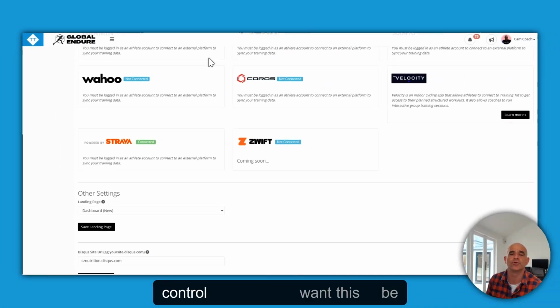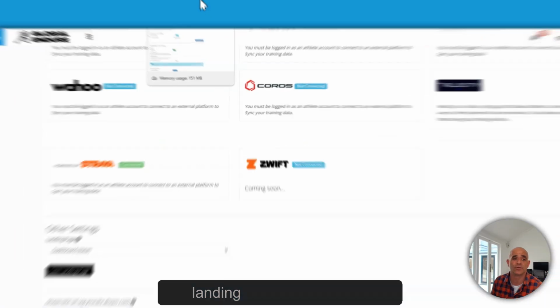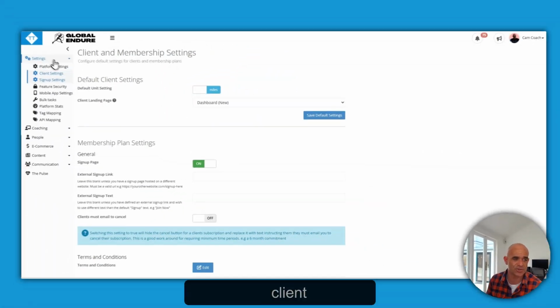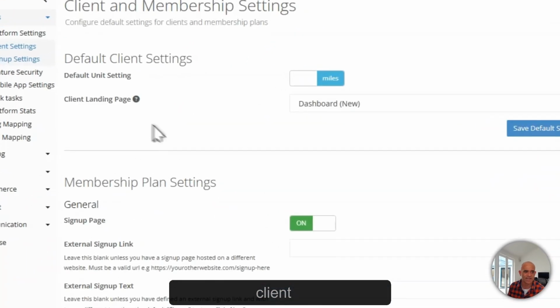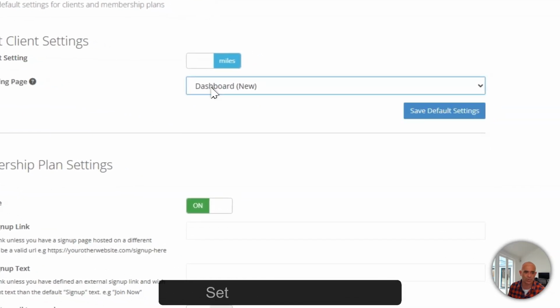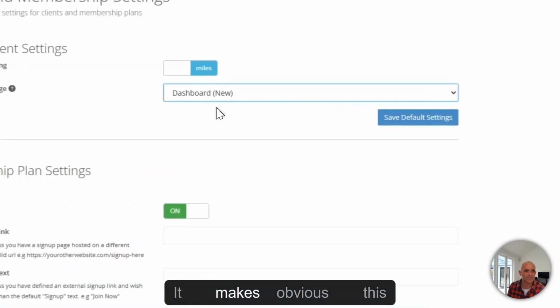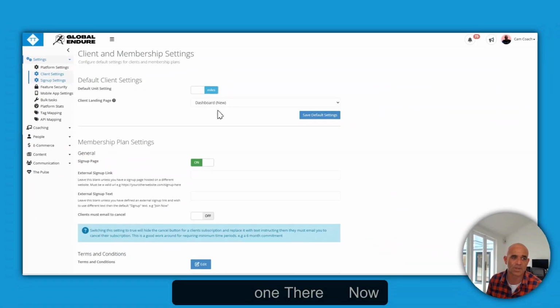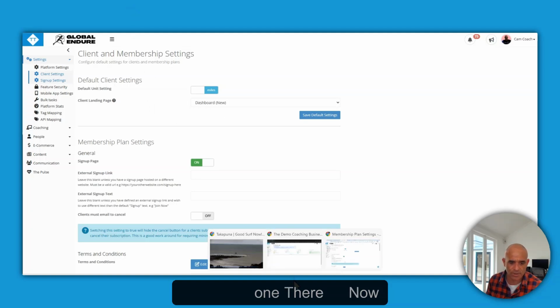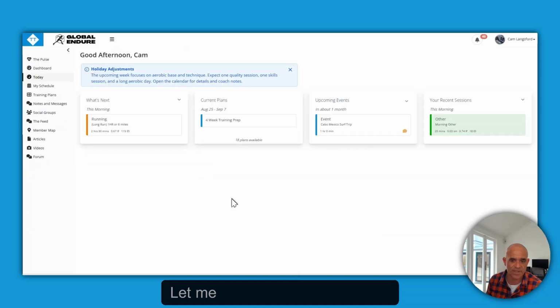And you can also control whether you want this to be the landing page for your athletes as well. And to do that, you go settings, client settings, then it's at the top here, client landing page. Set that to dashboard new. I will come up with a better name for that, but for now, because we've still got the old dashboard there, it just makes it obvious that this is the new one there.